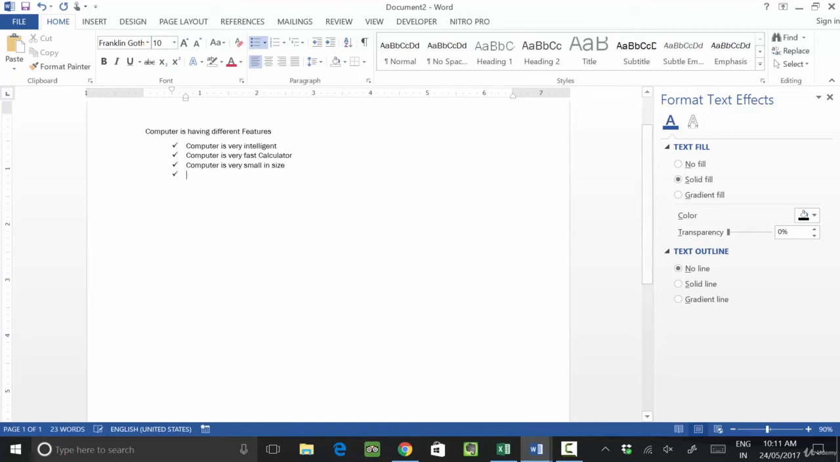Suppose I am writing another feature, so you will see it will reflect by default. So let's say I am writing computer never tired. So in this way we can write a number of features in the bullets format. If you want to remove this bullet format, press double enter, so the computer will come to the normal text format.